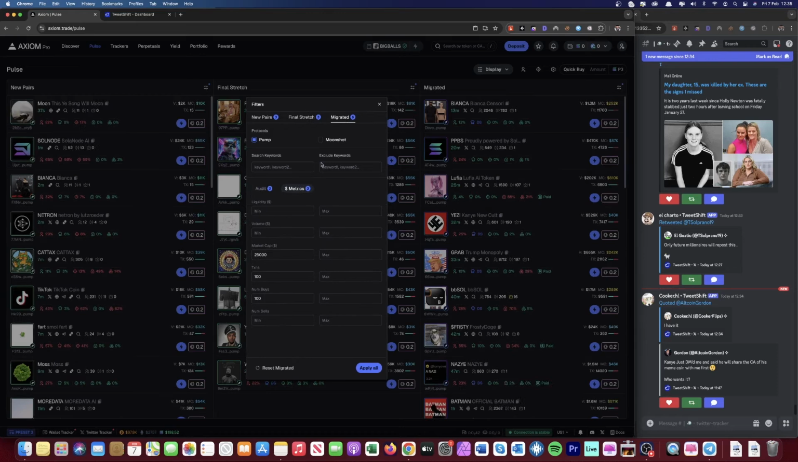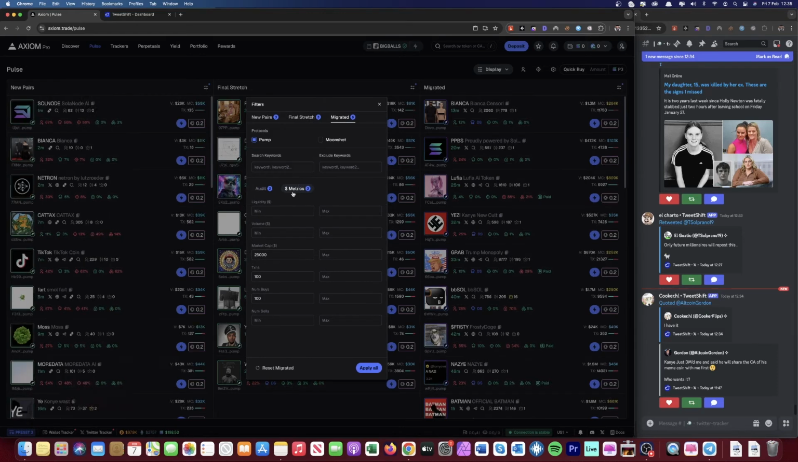So the migrated, I've gone a bit more in depth. For the migrated, I've just gone to metrics and put 25k market cap, just if I see any token that is dropping down that could potentially go for another run.